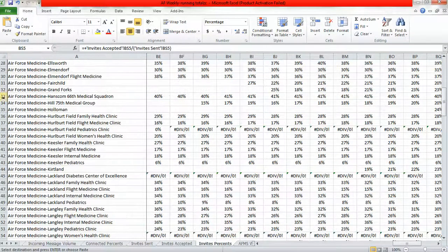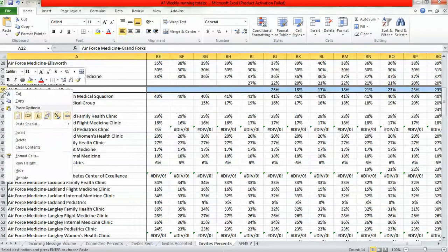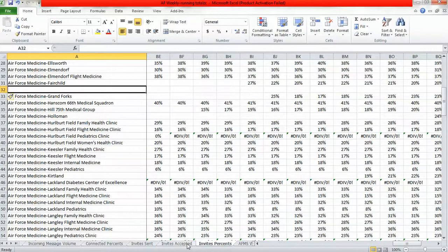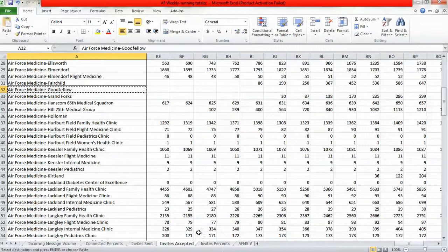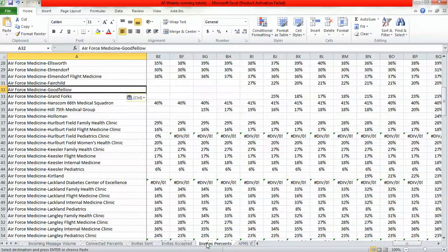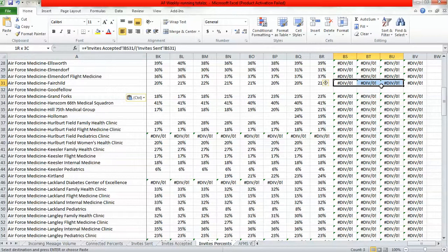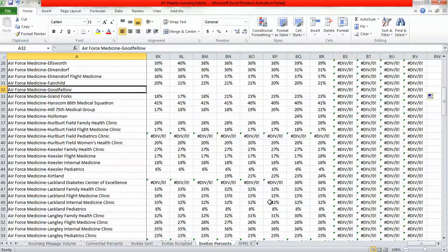So this way everything changes together, and you're doing the same step on each one. It's kind of like the assembly line approach, but at least it keeps everything moving properly. See, again here, this is the invites percents, and we can cross-check that just to make sure we're okay here.